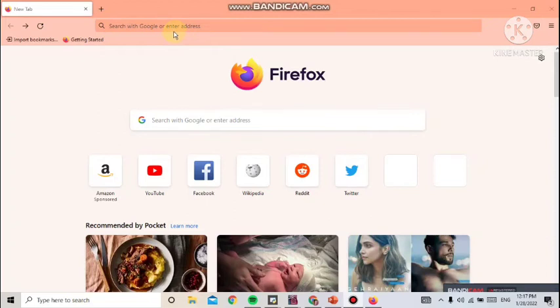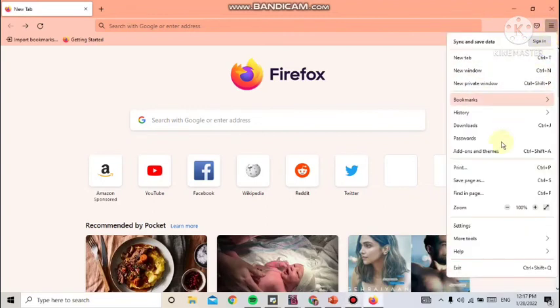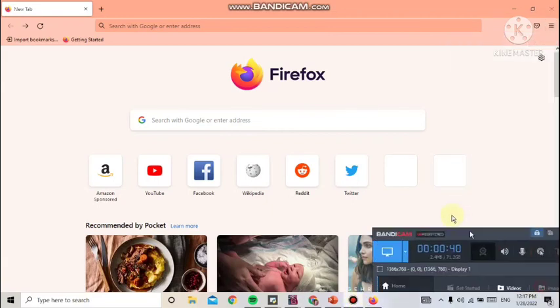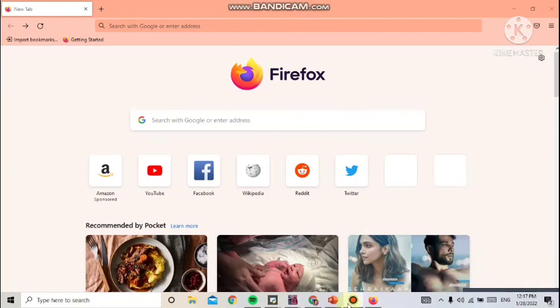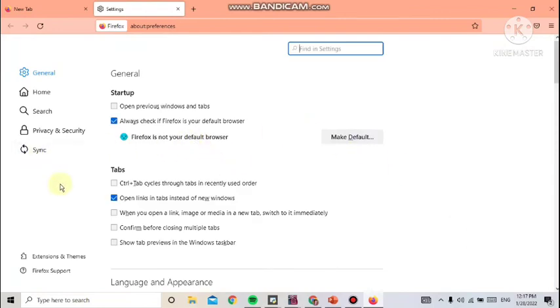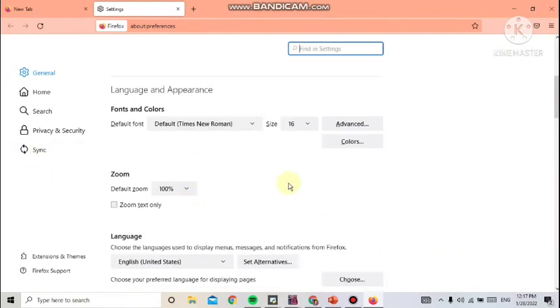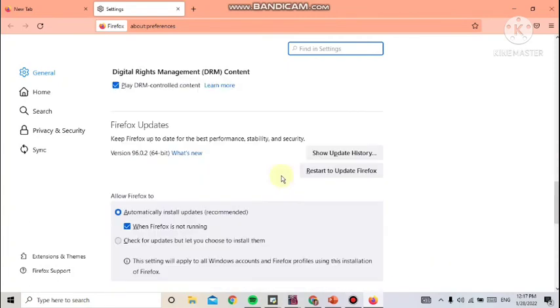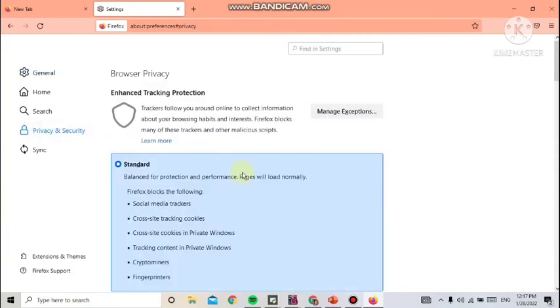Here, from this part where three horizontal bars are there, click on that, go to the settings part. From here, in settings, whatever changes you want to make related to cookies and all, you can make them here. Like privacy and security, you will go to.